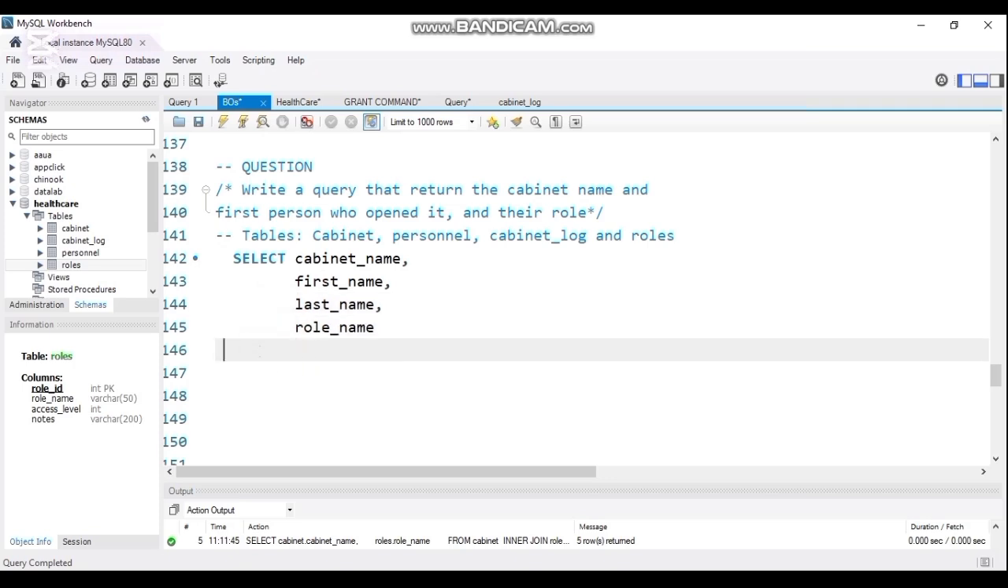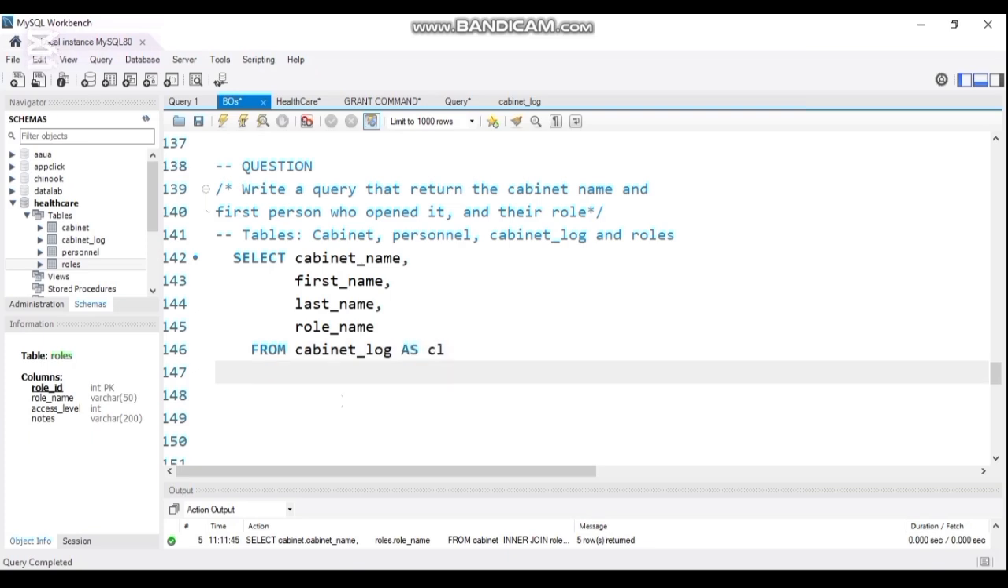Okay, so we have listed what we want to return in our select statement, and we have our from. When you are dealing with inner join, you can start with any of the tables you are using. So we are using cabinet log as CL. We are going to use an alias because we are still going to need it in our subsequent query lines.